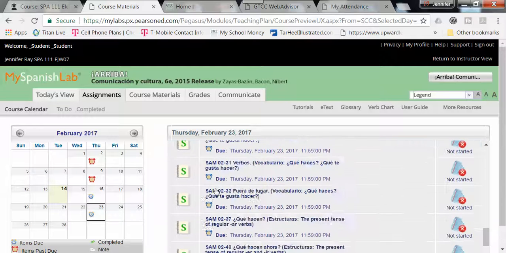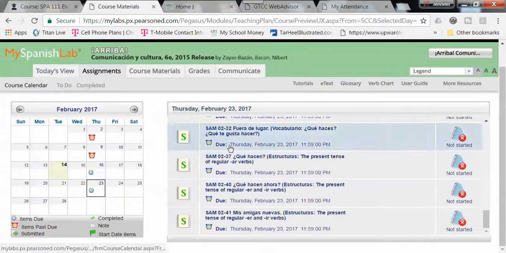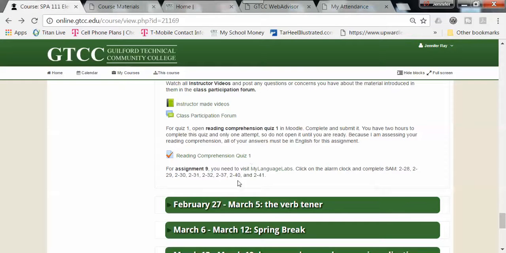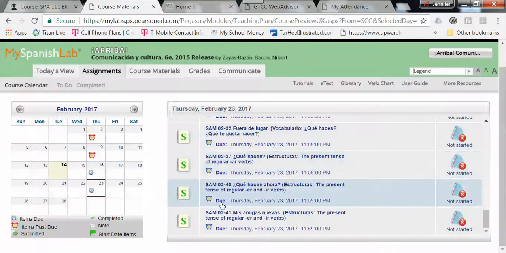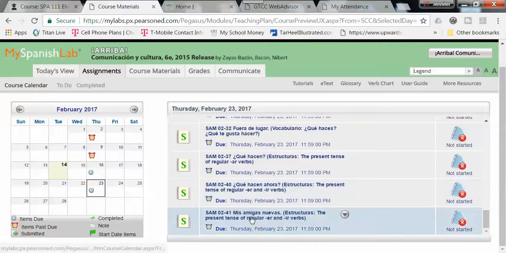The ones that are assigned are the SAM activities, which you can find right here. You'll want to double check to make sure that the numbers here match the numbers out here. Complete each of these activities, open each one up, complete it, hit finish and submit, and that's all you guys need to do for this week.